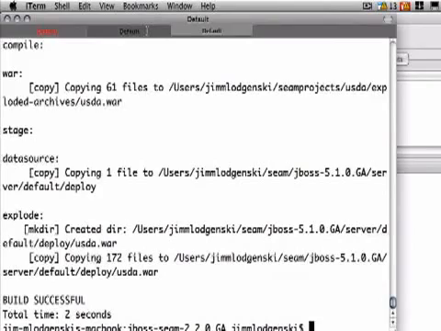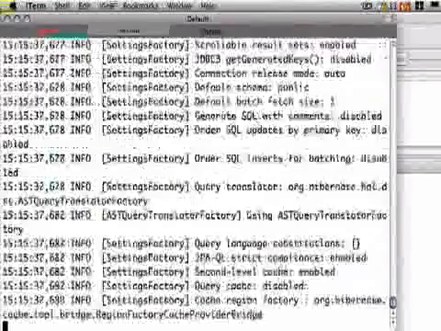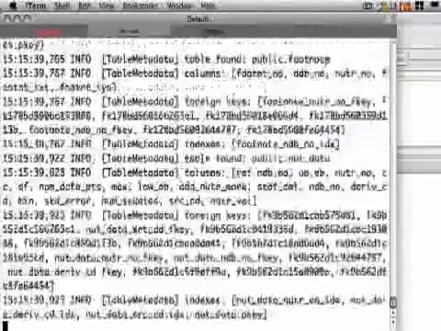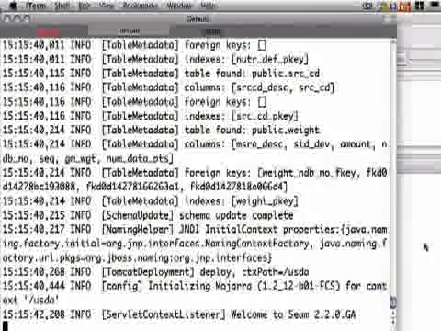Now that's run, we can go over here to JBoss running in the background, and you can see that it's going to start to deploy out to the JBoss application server. It's going to do the reverse engineering. It's going to look at all the metadata of all the tables. And quickly, you're going to have your Java application.